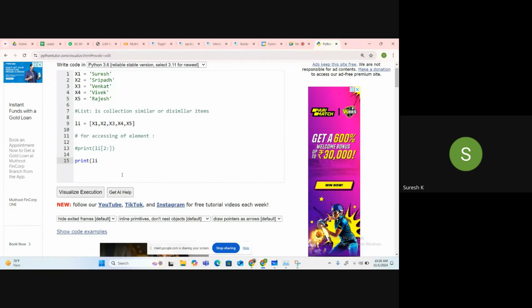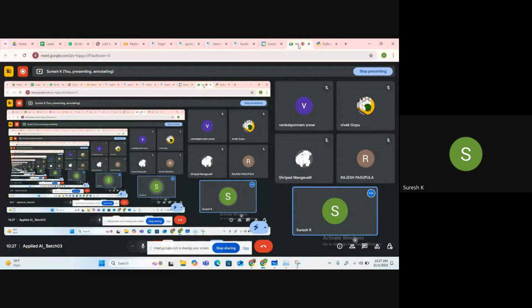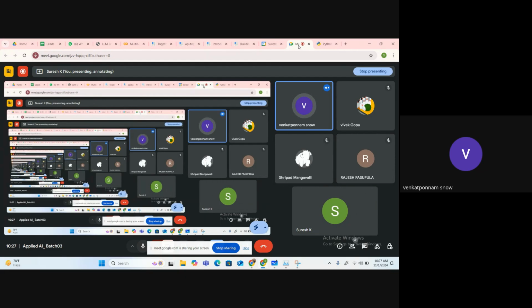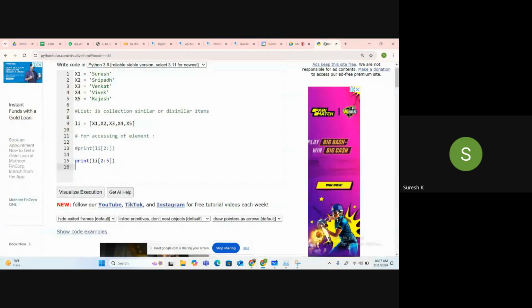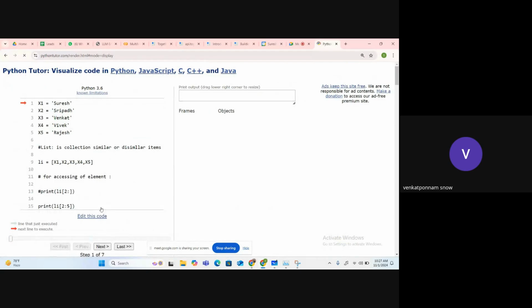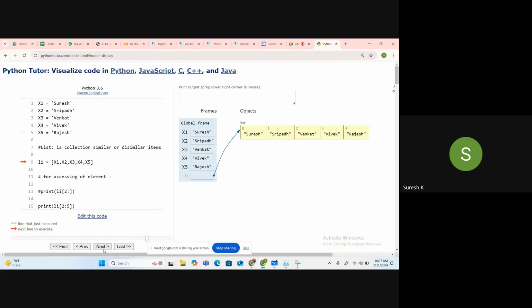Next. Print li[2:5]. What will happen now? What is the output, Venkat? Venkat onwards it will print. The fifth element is not included. It is n minus 1, right? Yes, n minus 1, which is 4. 5 means till Rajesh.